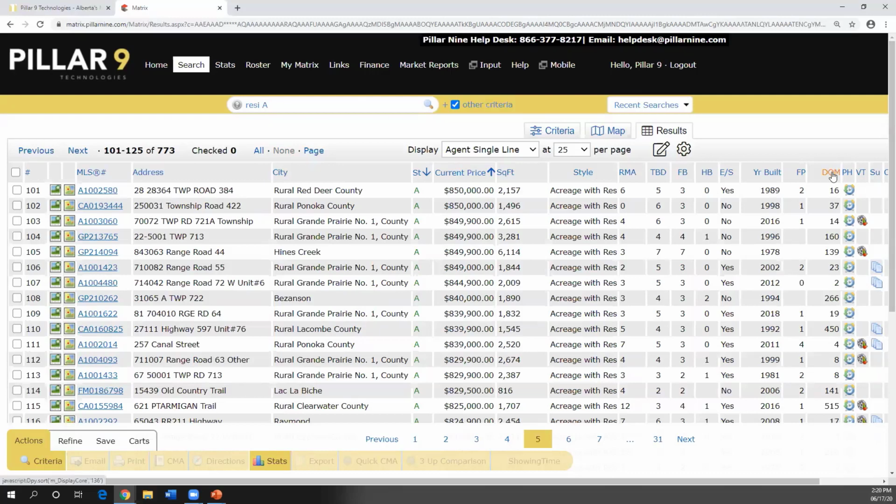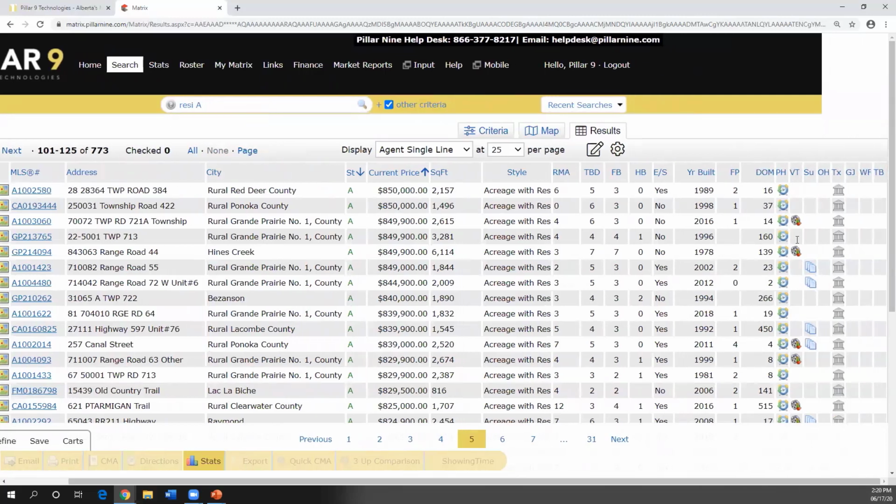One thing that I do want to note, over here on the far right-hand side, you have days on market. And right now, we do not have a header in here for cumulative days on market. But one thing that's important to note, the way that the days on market and the cumulative days on market are being calculated will be different under Pillar 9. So cumulative days on market timing will reset to 0 in 15 days. This was previously 30 days, so it's a 15-day decrease.